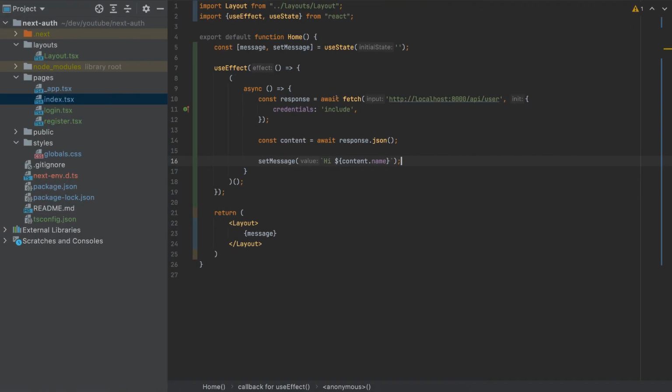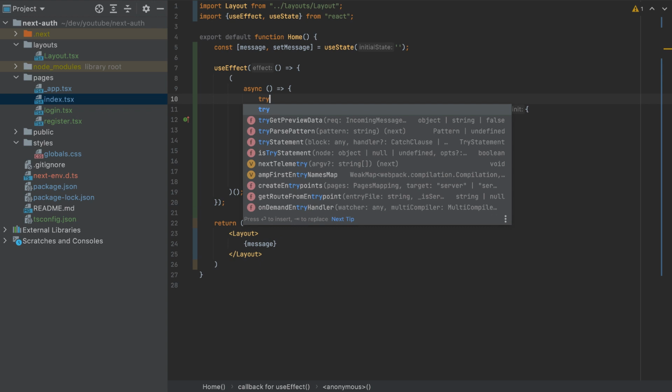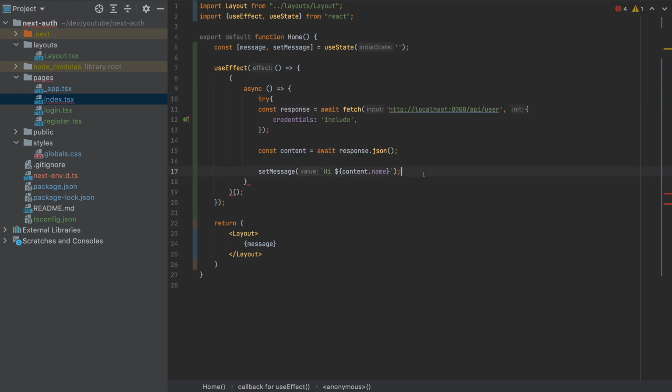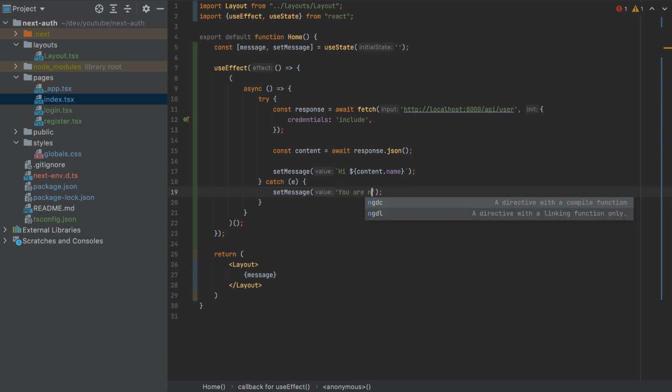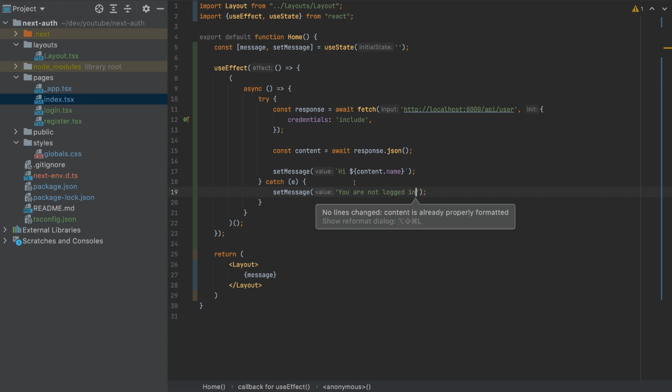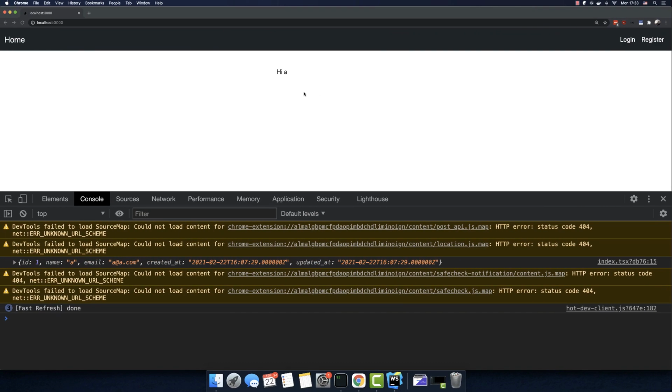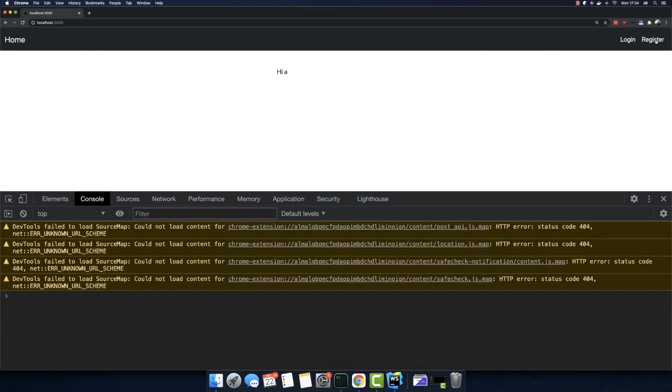What happens when we don't get the right response? So we should wrap this with a try catch, and once we get an error here, we'll set the message to "you are not logged in." So we can see that we cannot see that message now because we need to log out.